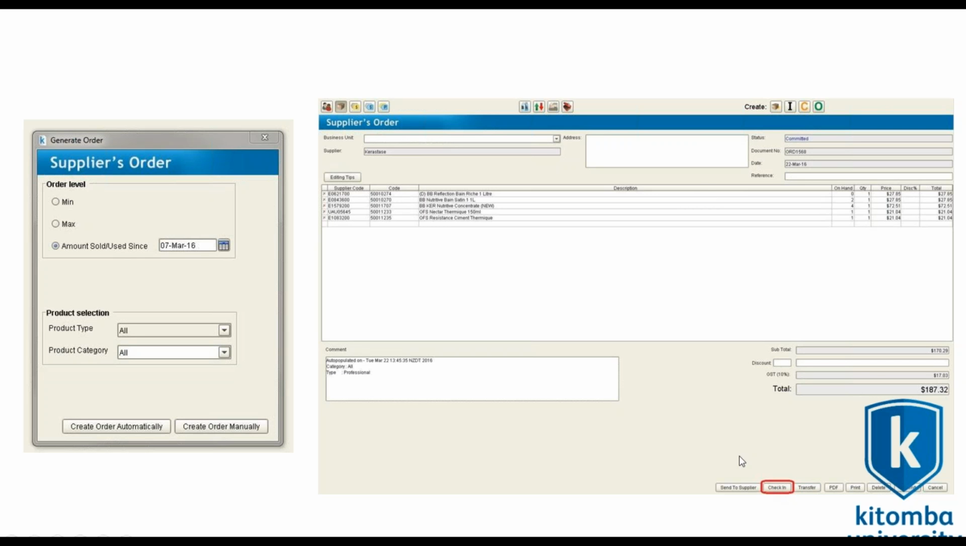Once you have made orders, it is important that they are checked in. If you haven't created an order in Katoomba before the order arrives, you can easily create a supplier invoice and manually enter or scan the items that have arrived.